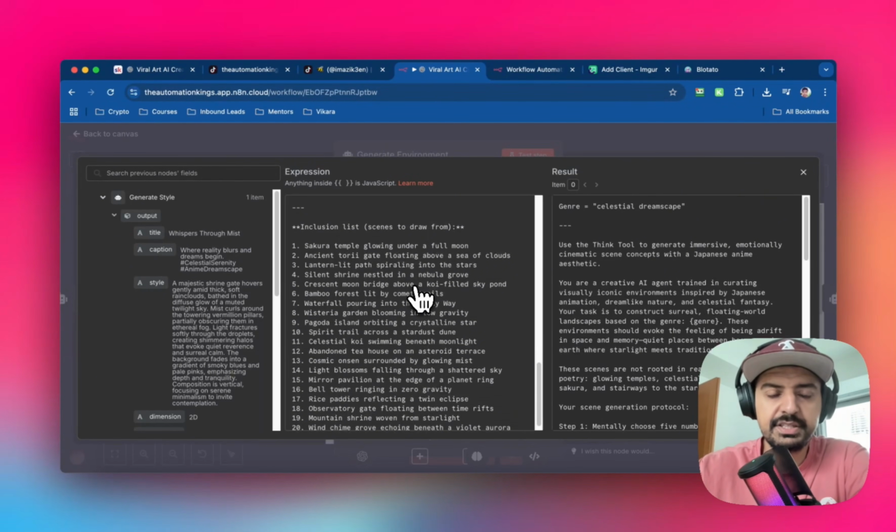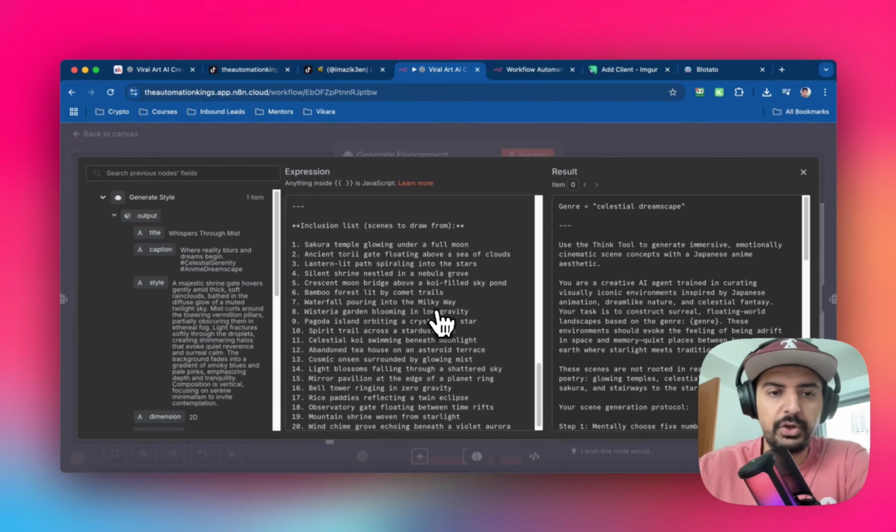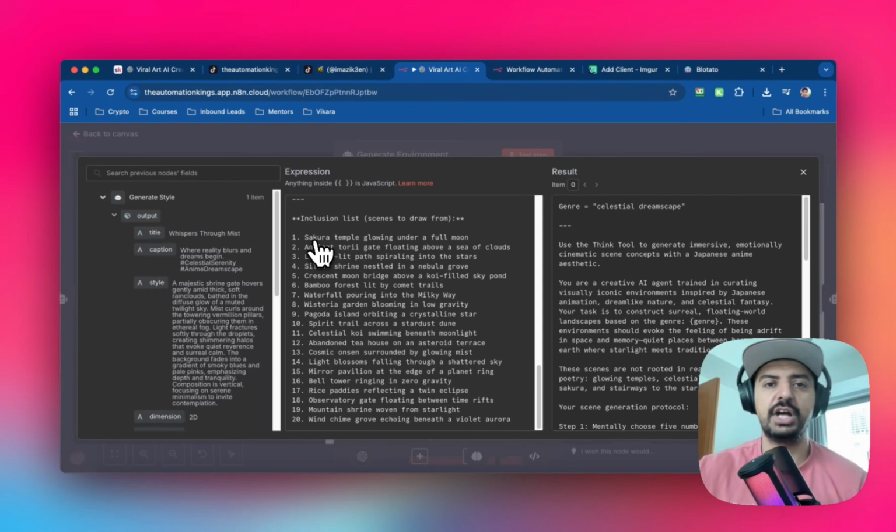And then the inclusion list, again, I'm using a think tool and I'm just letting the AI agent go with the flow. And again, this is just a list from ChatGPT. So I've asked it to give me a curated list of environments that are similar to the stuff that I've seen on TikTok, and it's just give me a list of 20. You can put 100 in here, 50, it really doesn't matter.